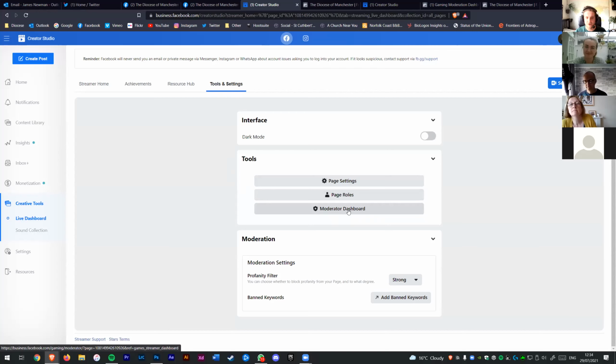So if we go back to Creator Studio, you then have the most important feature of this dashboard, which is the moderator dashboard. I'll go into this in just a second, but down here we also have settings for this dashboard. That's a profanity filter, which comes in handy in all live streams, I'm sure. I know especially in our line of work, so we can add that and tweak that as we wish. Then we can ban certain keywords, which is again quite a valuable feature, I believe, when it comes to live streaming on Facebook.